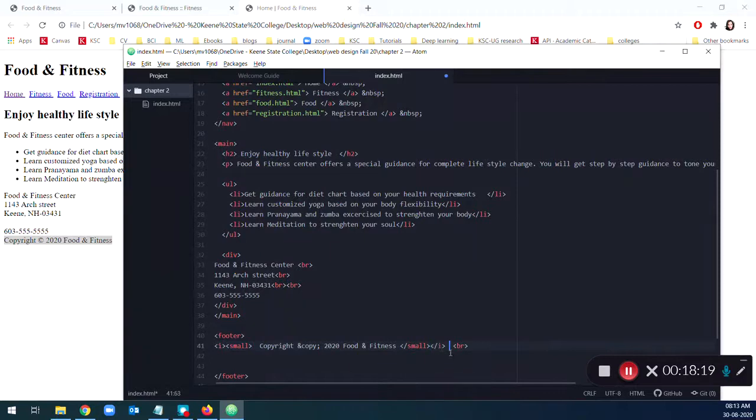Atom has the facility to indicate when the nesting goes wrong. So the I should be the last one, but I put I first, so it indicated by highlighting it. Okay, that's great. Save.